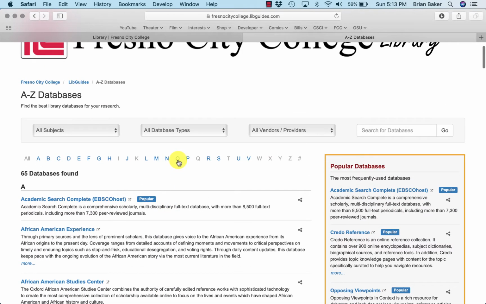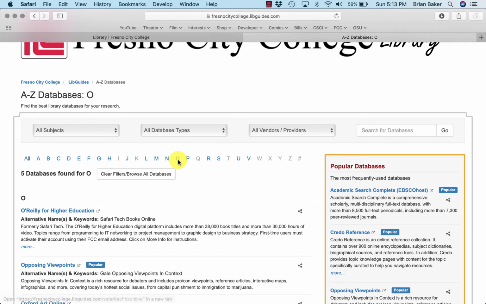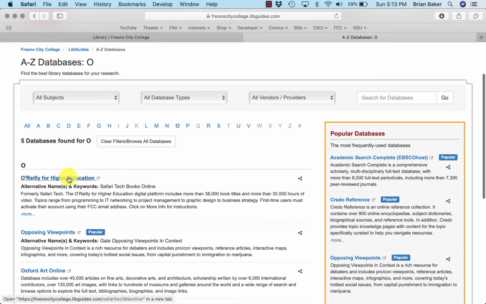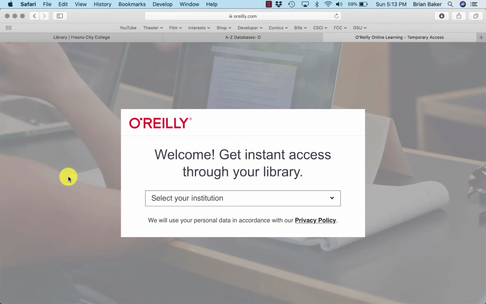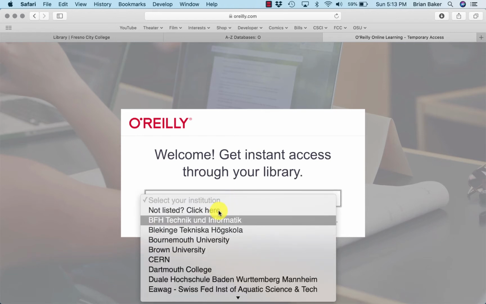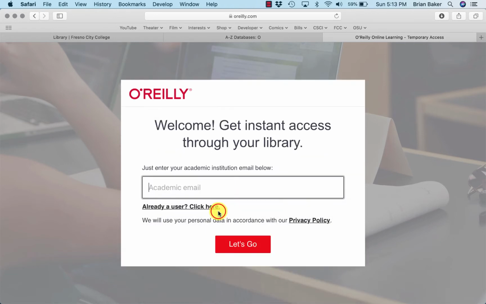And so I'm just going to hit O to get down to the O'Reilly thing here. It'll be right at the top. And so O'Reilly for Higher Education, that's going to take you to a separate page. The first time you go here, it's going to have you create an account. Now, select your institution. Trust me, it's not going to be found there. So just say not listed, click here.